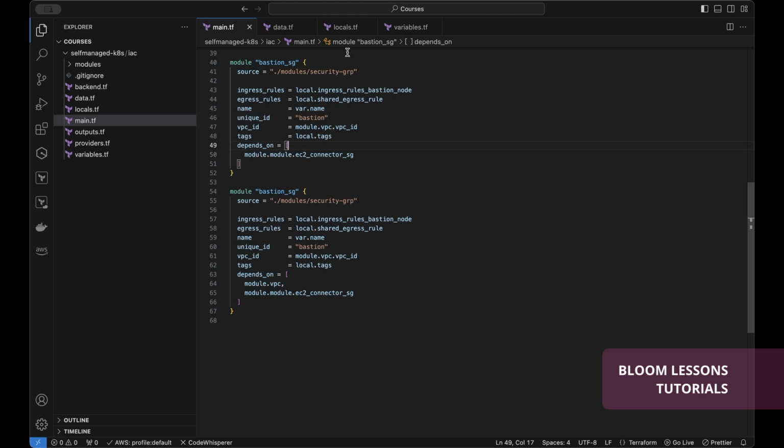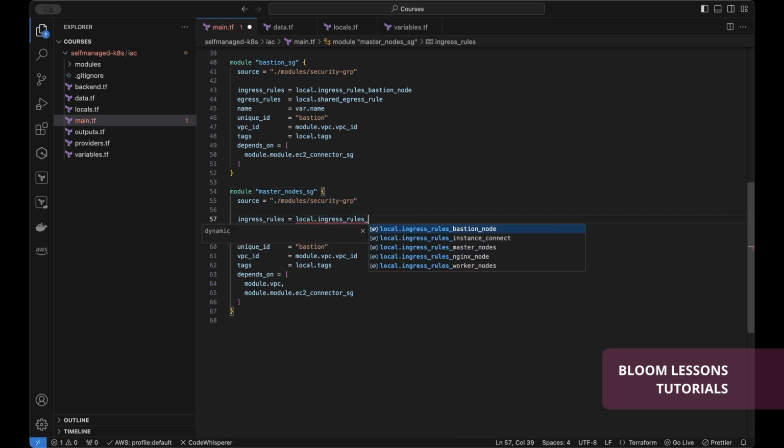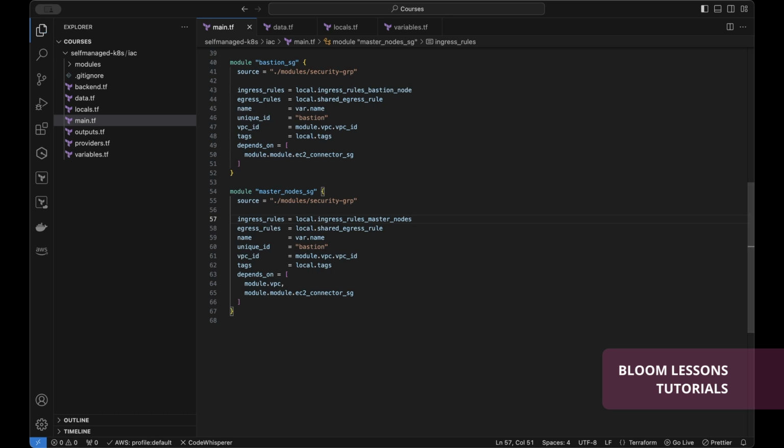Third security group will be for our master nodes. The source will remain the same. Then for the ingress rules, we'll have to use the correct ones, the ones for master nodes. We'll leave the egress as shared, project name the same. Here we just use a specific name, master nodes, and then the ID will remain the same, the tags, and then this one will also depend on the EC2 connector SG.